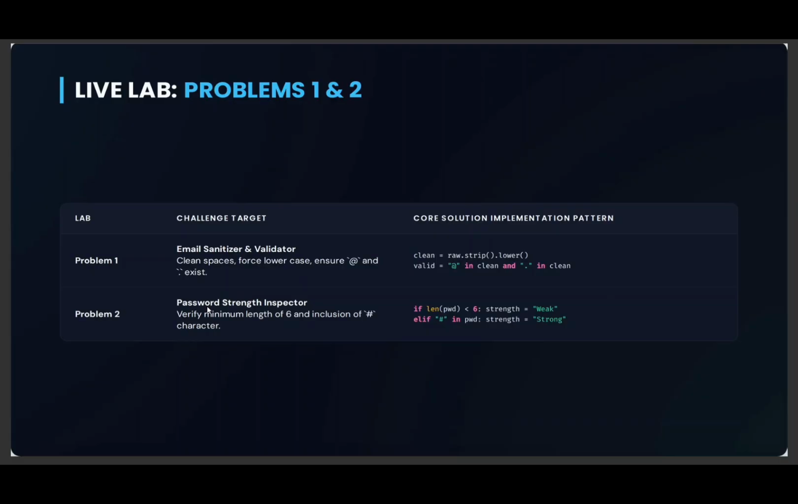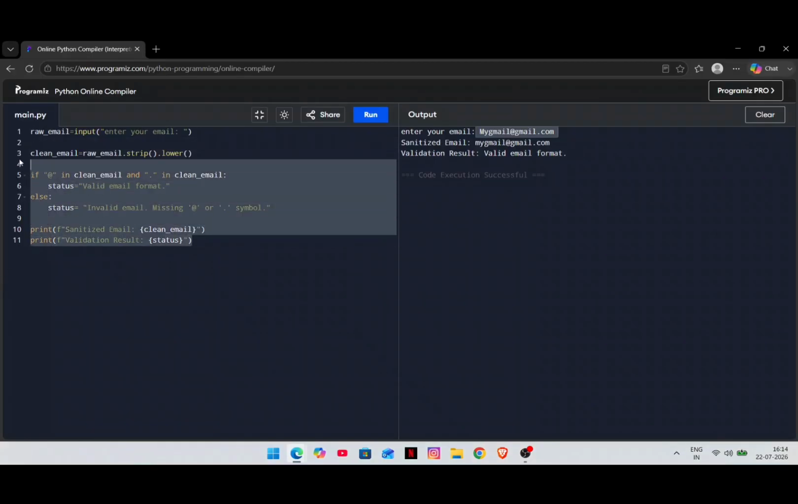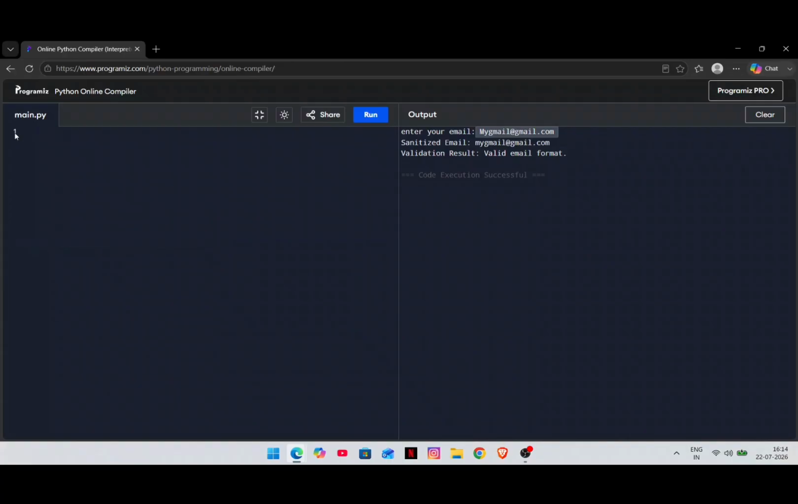We will evaluate a password. If it's less than 6 characters, it's flagged as weak. If it's 6 or more characters and contains a special character hash, it's flagged as strong. Otherwise, it's categorized as medium. First, let me write the code for you guys. You can pause the video right now and solve it by yourself, and then you can check.